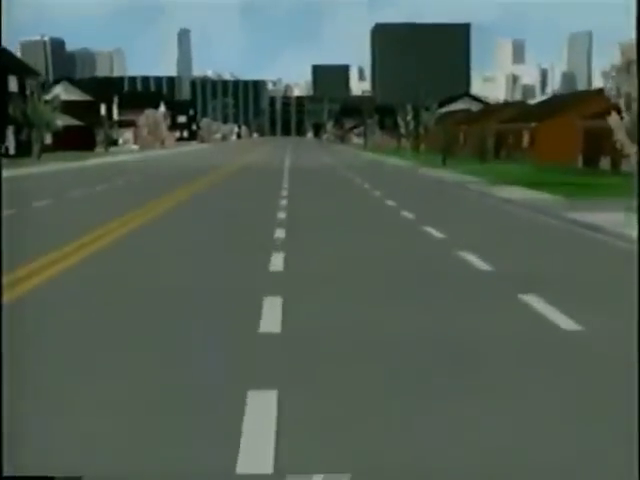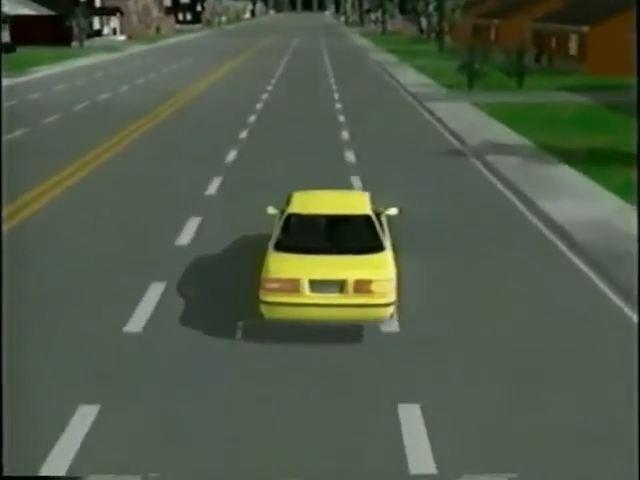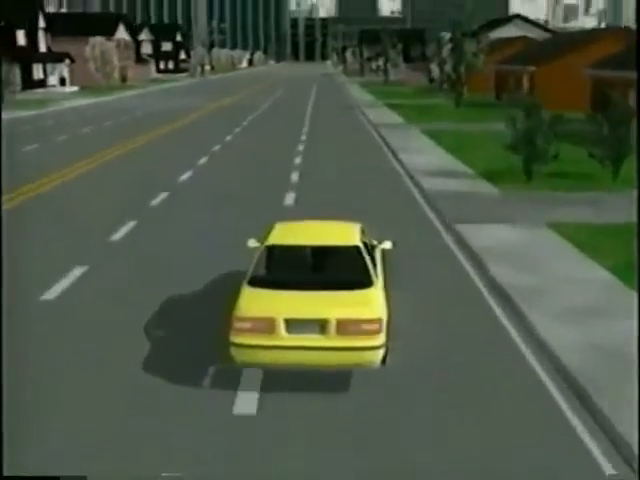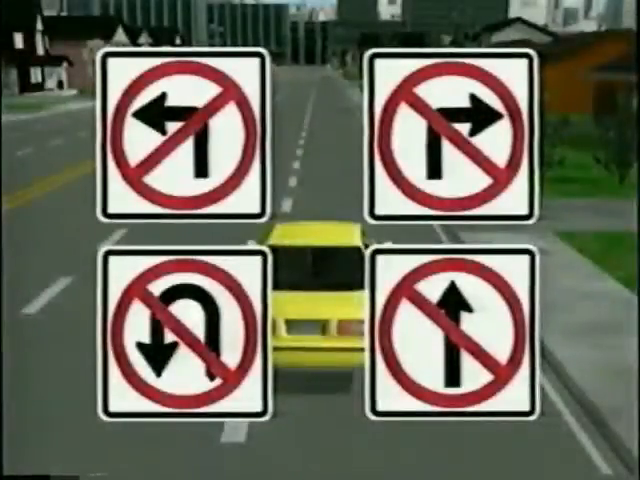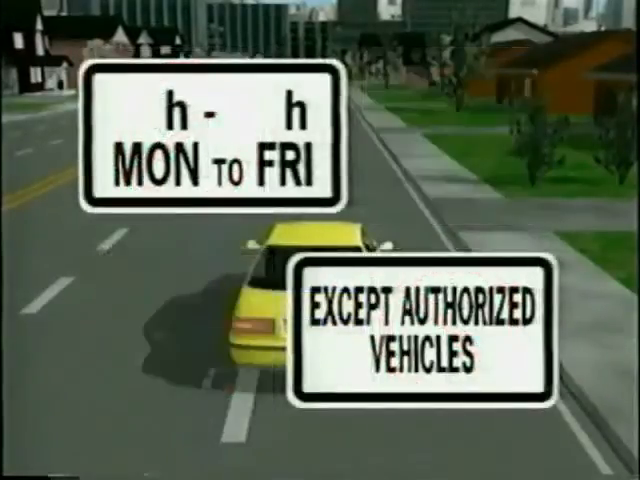Prohibited maneuver signs indicate, depending on the direction of the black arrow appearing on them, that proceeding straight ahead, turning left or right, or making a U-turn is strictly forbidden. The days or hours when the restriction applies may be indicated on a tab below the sign that may also indicate which vehicles are exempted.